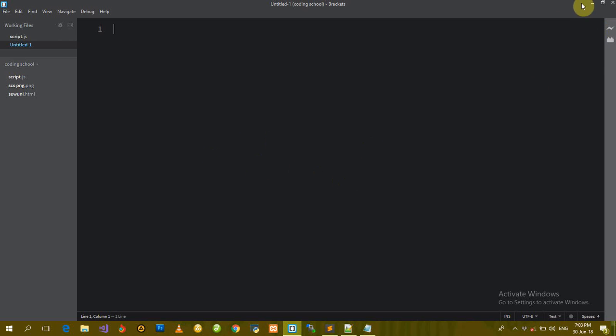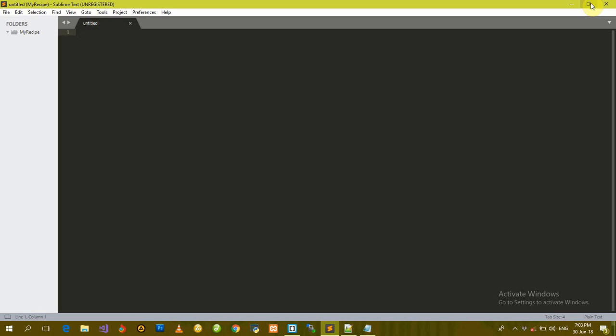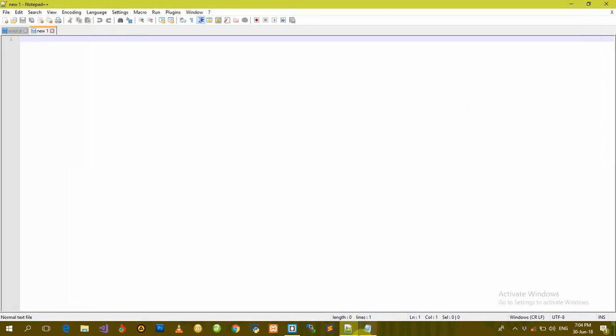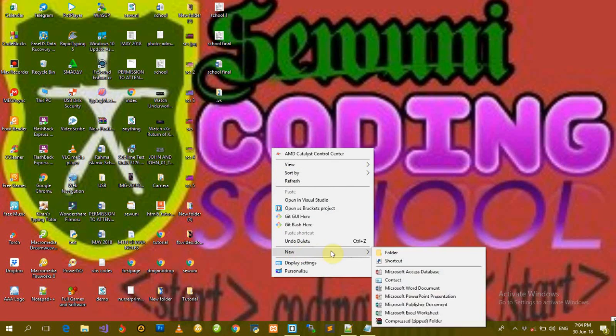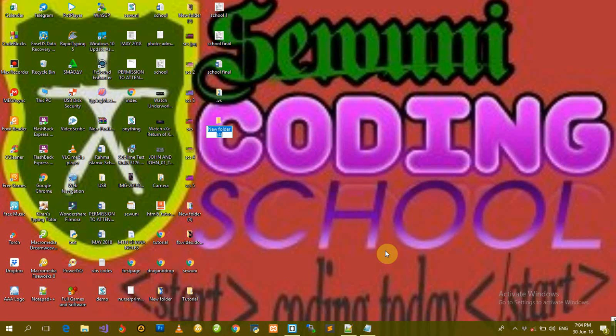Before I do, I'll just create a folder on my computer so that I will put all my codes and my web pages in there. Let me close Sublime. So I'll create a folder. Those who don't want to create a folder, right click on the desktop, choose new, and then folder. You can just write any name. Sewuni Coding School. I think this is okay. Now inside this folder we'll put all our codes in.